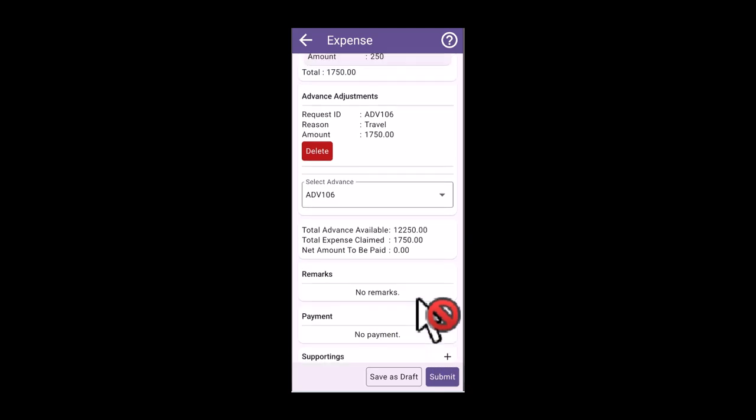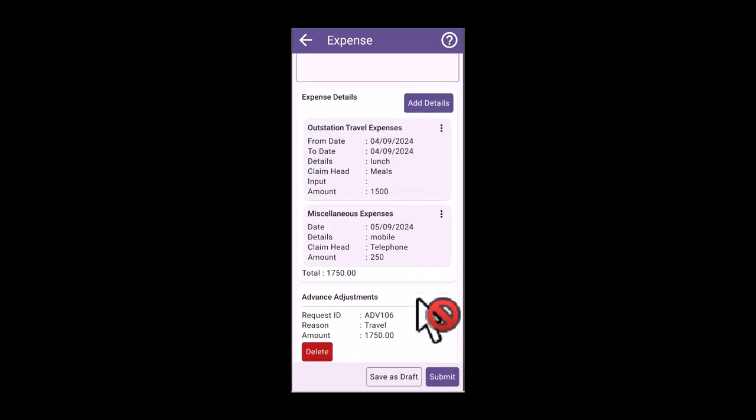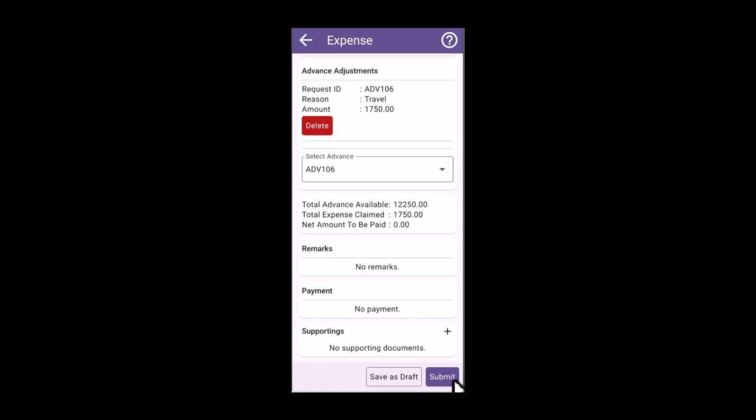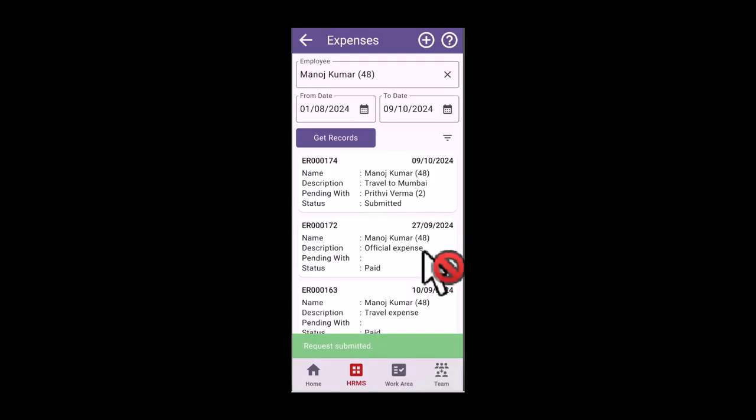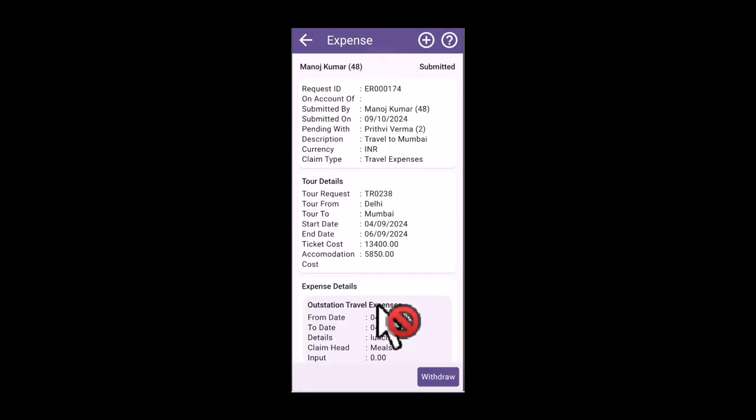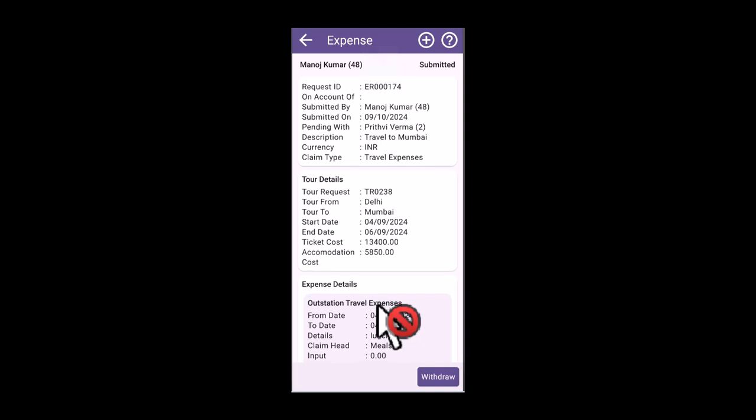Review the form for completeness and then tap on submit at the bottom of the page. On submission, you'll be navigated back to your expense homepage. Here you would see a summary of all the requests you have submitted so far. The request you submitted just now is expense request number 174. You can tap on the same to view the details.